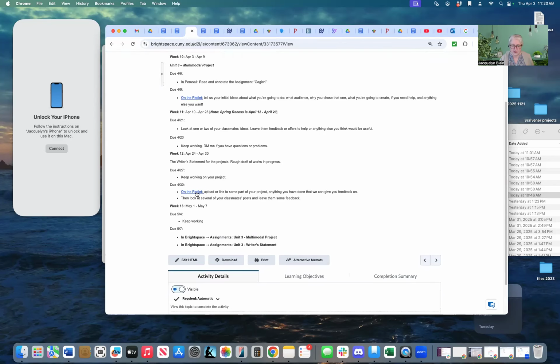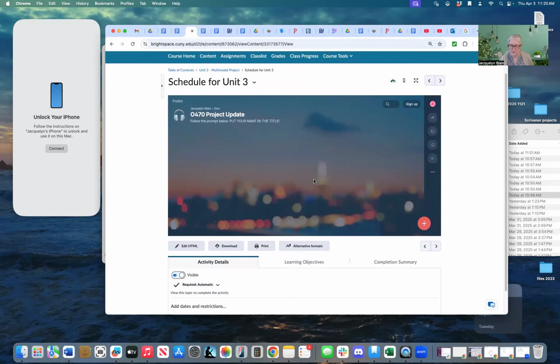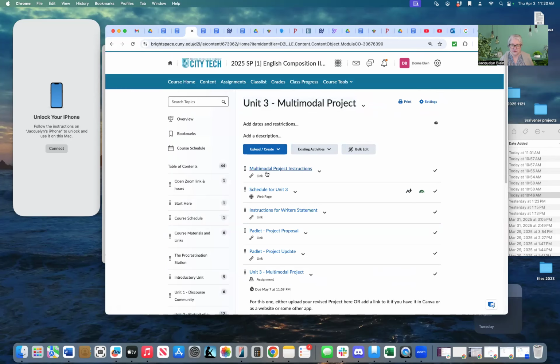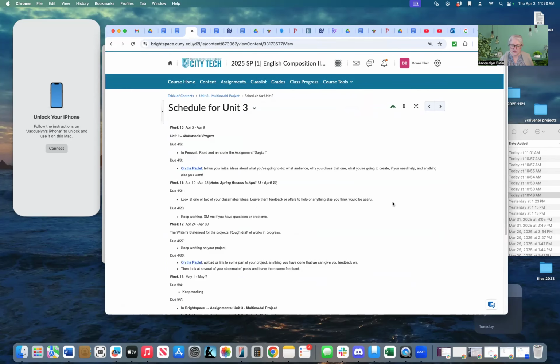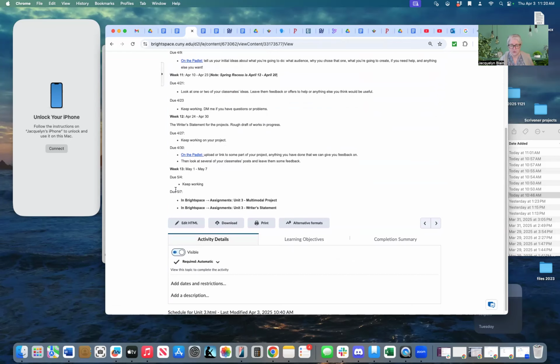So on the 30th, at the end of the month, put your name up here and link us to some bit of information. If there's something you want us to take a look at and give you feedback on, it's the same as doing the rough drafts in the Google Drive. Same idea, except it's on the Padlet. And then that week is just keep working, and then it's all due, both the project and the writer's statement, in Brightspace on the 7th of May.